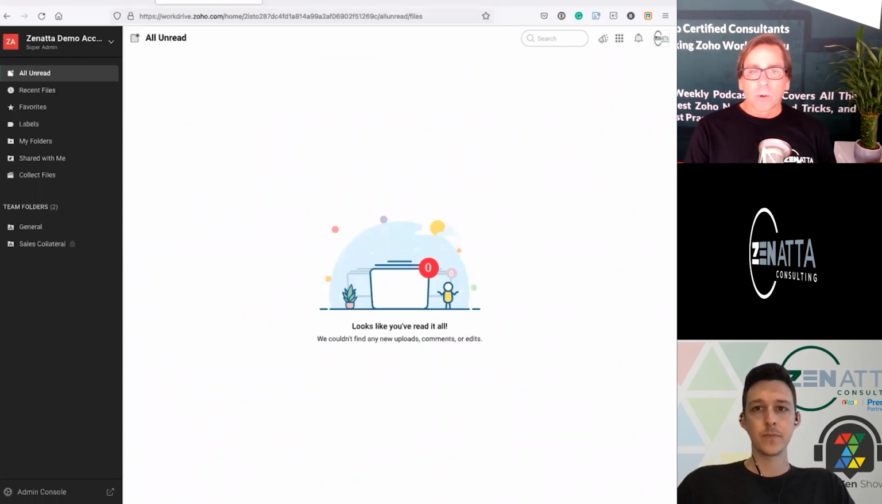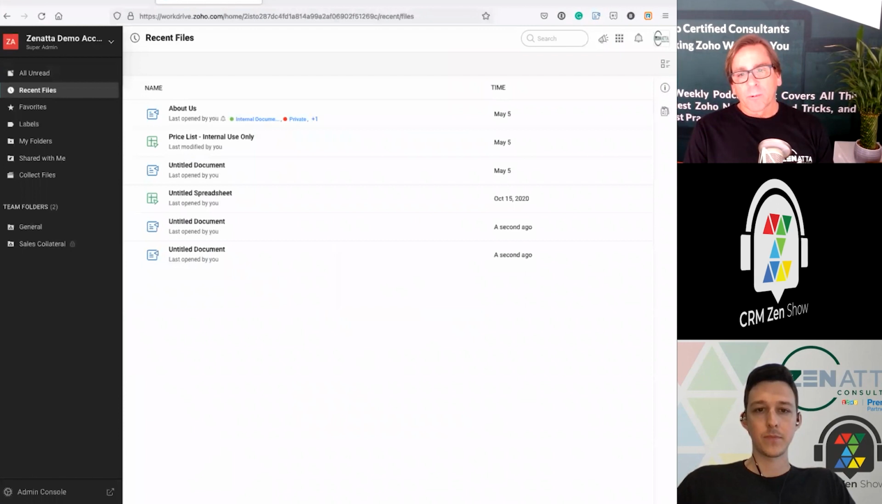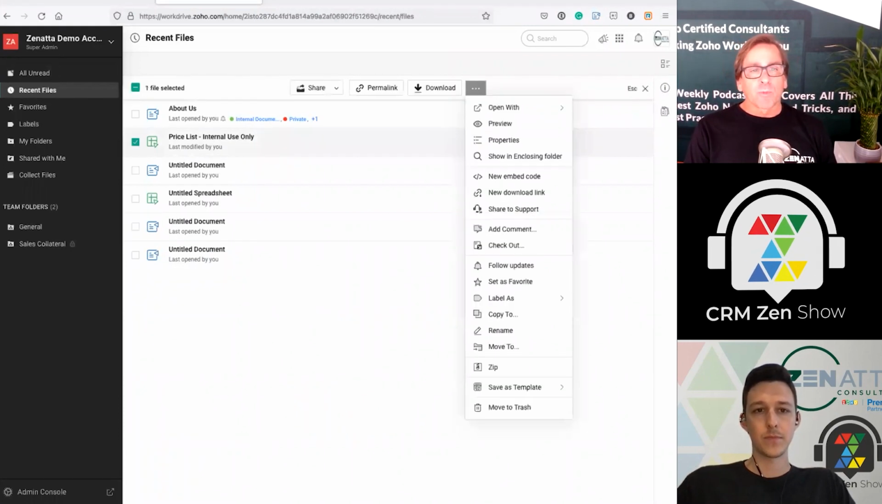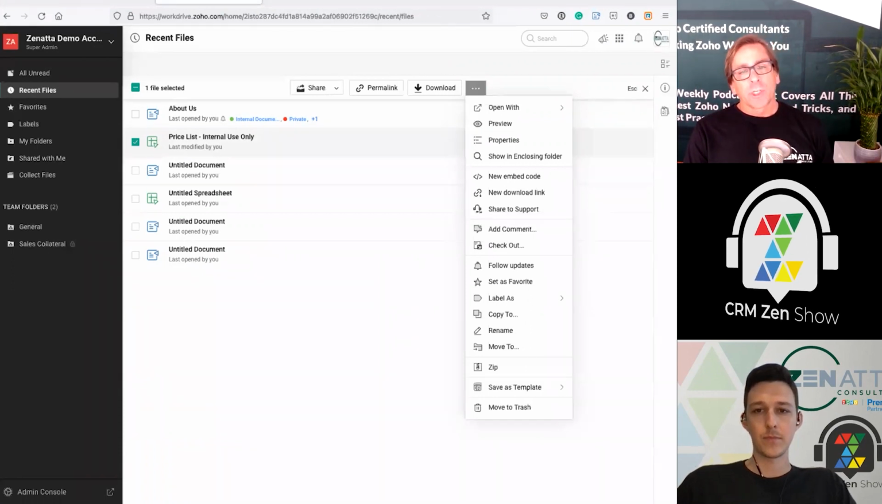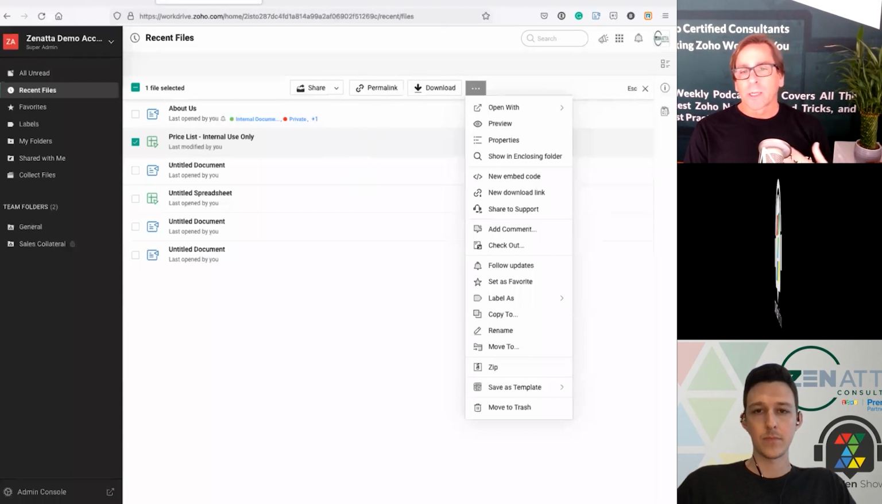But basically, then if you click down to your recent files, you can see the things you've been working on recently. This is a demo account, so excuse what we've got in here. I've got this price list for internal use only. We're going to talk about sharing options a little later, and we'll talk about permalinks, and of course, download, self-explanatory.